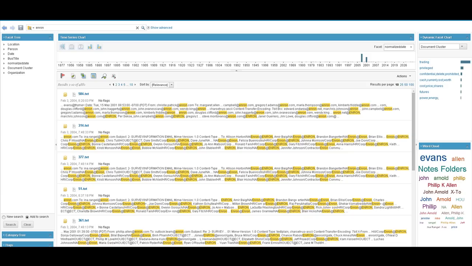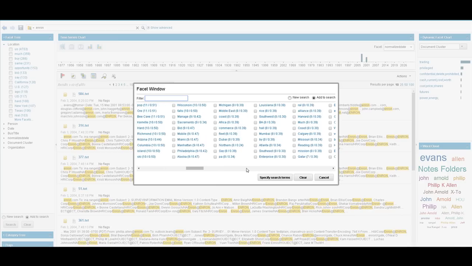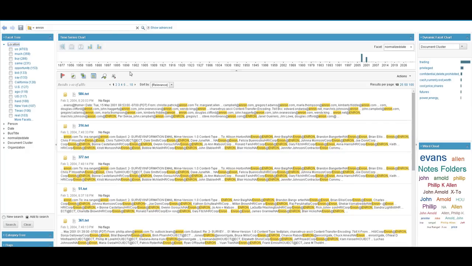And this collection is using Enron data, and you can see over here we have almost 5,000 items in this cluster. So one of the first things I want to show you is the facet tree. So here we have things like location, person, date, business title, normalized date, document cluster, and organization. These are just some of the facets that we've created with analytics. As you can see, if we click here on location, it'll open up and we can go to more facets and actually see all of the different locations that it found in relation to this text. So gives you a lot of capabilities here.